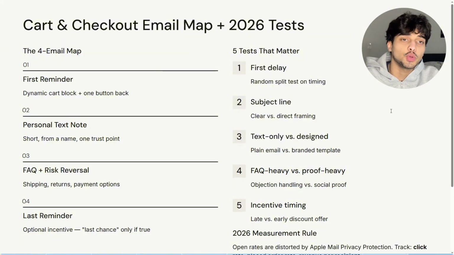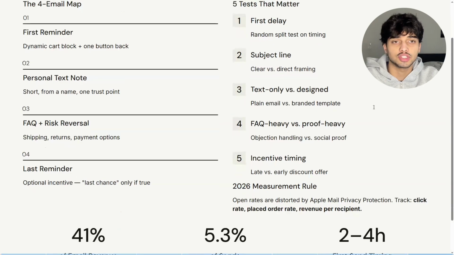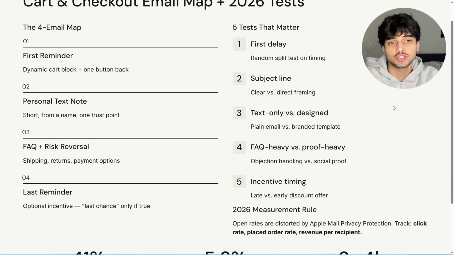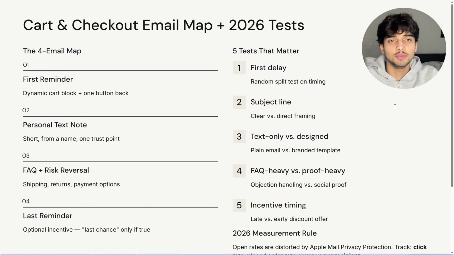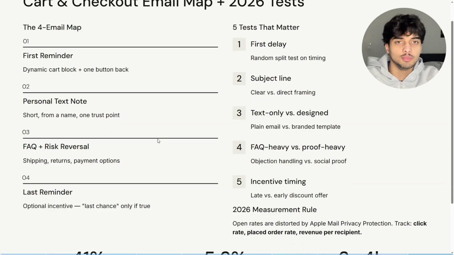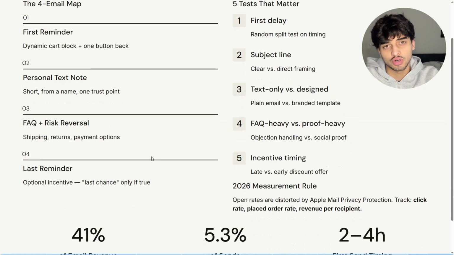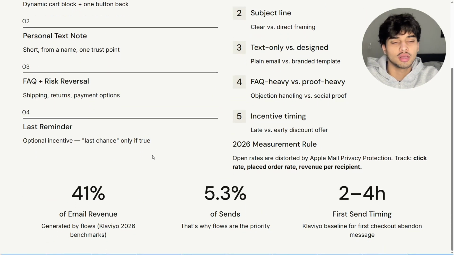So here's the simple email map for the cart and the checkout. Same structure, different trigger, and slightly different wording. Email 1 is a reminder with the dynamic items and just 1 button back. Email 2 is text-based, quick reminder with 1 trust point. Email 3 is the FAQ and risk reversal, so shipping, returns, support. Email 4 is a last reminder, incentive.